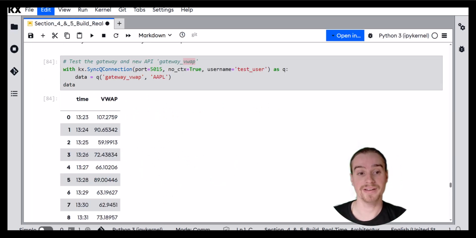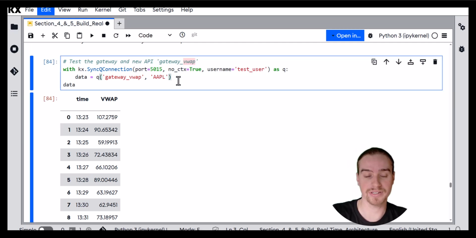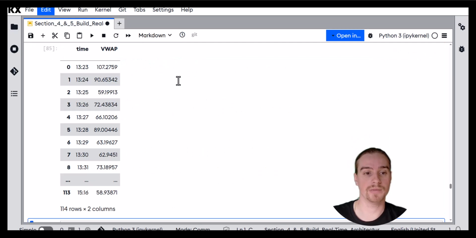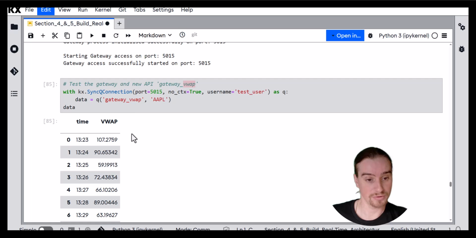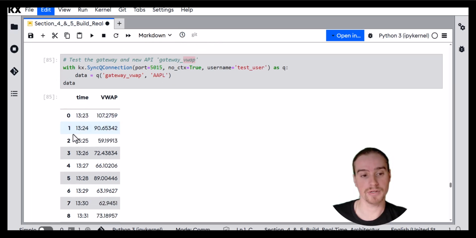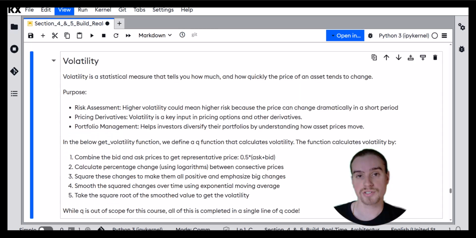Now we can go ahead and test out our gateway and see if we can access the gateway VWAP API. And we were successfully able to find the VWAP for all of the minutes that are streaming through our real-time processor. Next, we will find the volatility, which is a statistical measure that tells us how much and how quickly the price of an asset is moving.